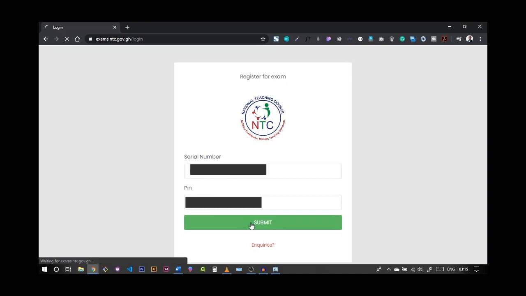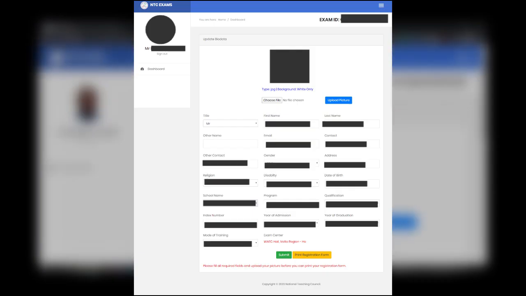Okay, so after that, I submit. Now since I have registered, I'm having this information filled here for me. All right, if you have not registered, then you have all this information blanked out where you need to enter your details. The only thing you see being already entered is your first name, your last name. Those are the only two things that will be entered before you come onto this website.